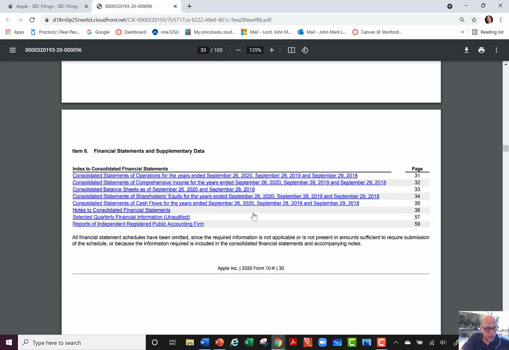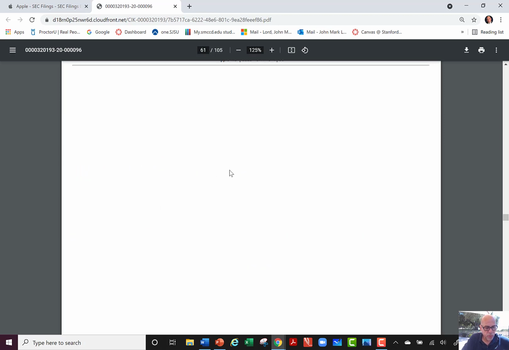So when I click on the financial statements, they give me some different things, and I can see that I have the income statement, I have the balance sheet, and the statement of cash flows. Remember those statements. So they're all here, but what we're really focusing on here is this report.